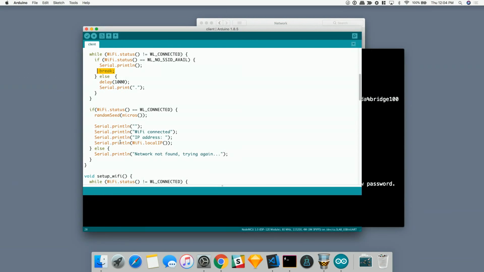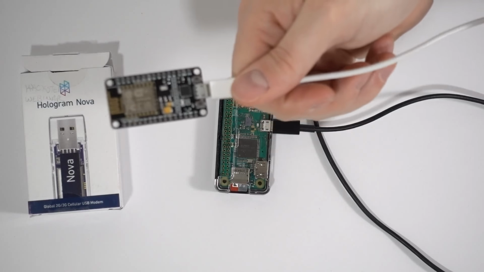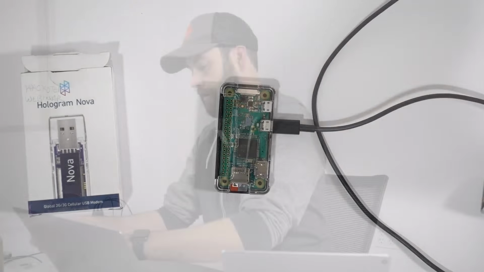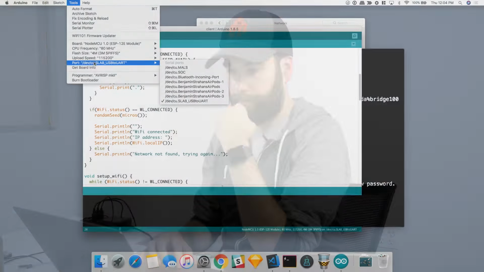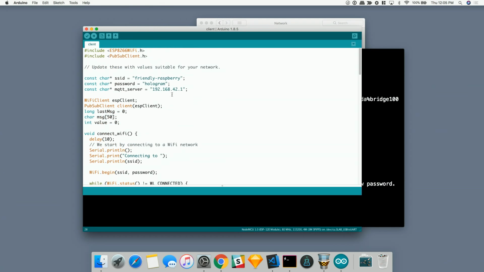So what I'm going to do is plug this NodeMCU in. This one right here, I have a really short cable, so no worries. And I'm going to flash it. Okay, it's already registered, USB over UART, and we're going to go ahead and push that up.